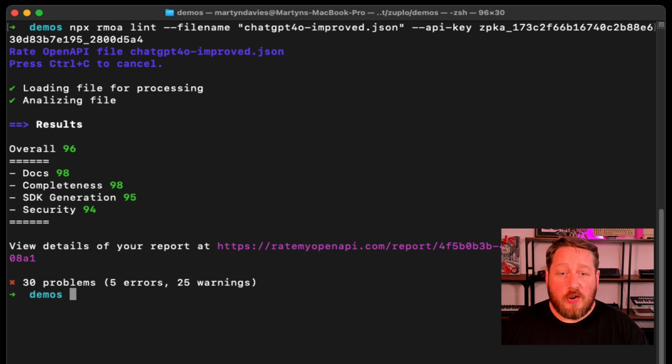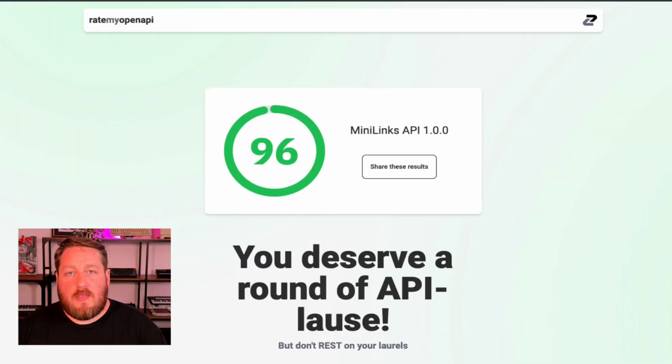96, all in the green. That's a huge improvement. Let's take a look at it in the browser. A round of applause is definitely required here, jumping from an original score of 55 to an improved score of 96. That is a significant difference based on the original generation from the prompt that we put in.